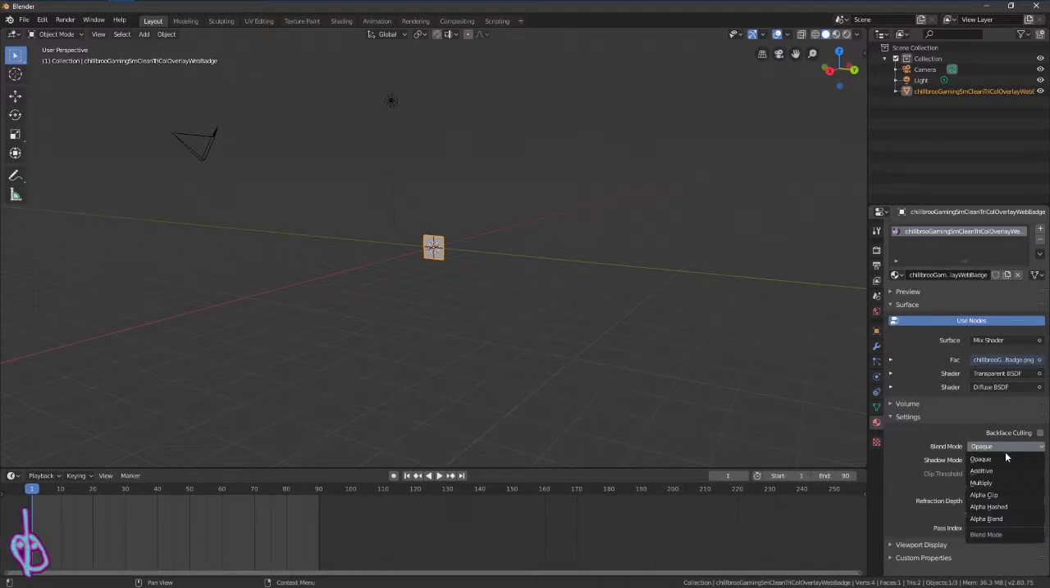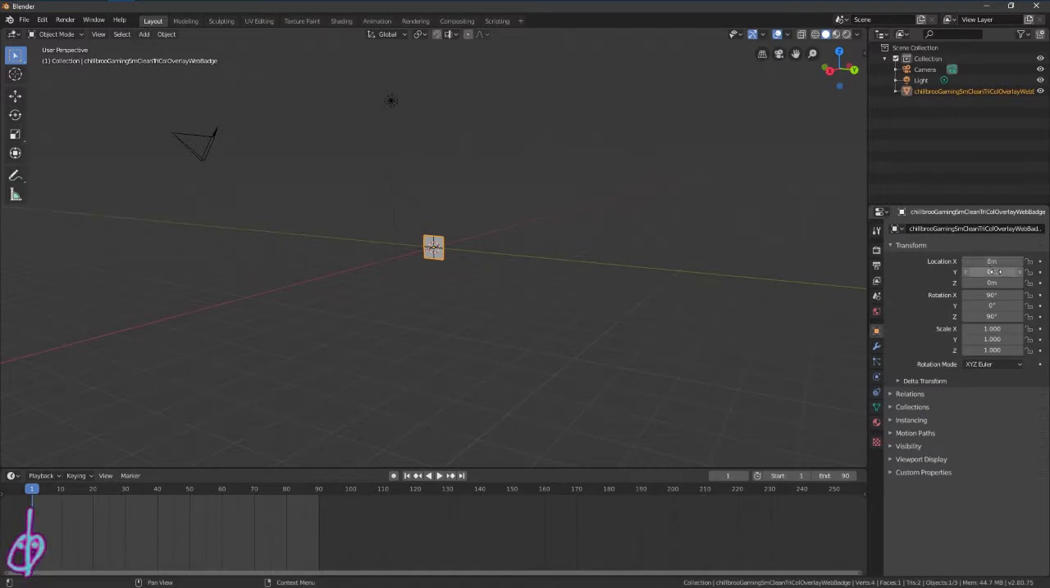Your image should have imported at location 0 by 0 by 0 on the X, Y, and Z, and 90-degree rotations on the X and Z axis. You can confirm this by clicking on the Object Context menu and looking in the Transform properties of the plane. If your values are not the same, make them match: 0 as location on the X, Y, and Z, and 90-degree rotation on X and Z.